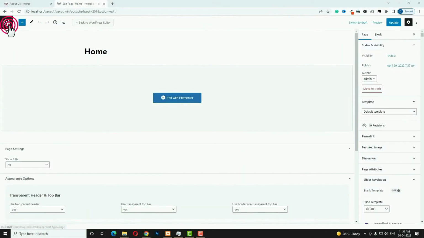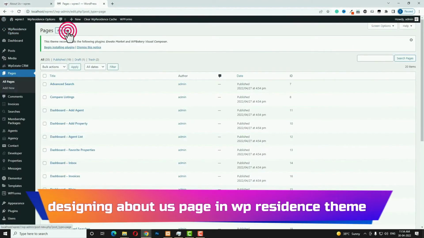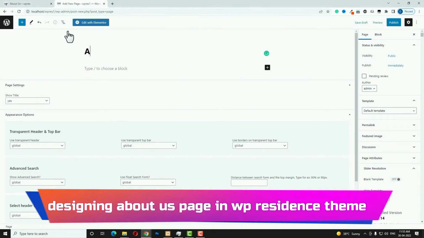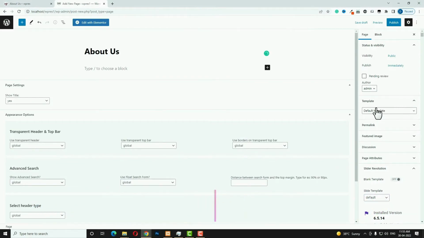Now again I have to click on this pages option. Again I have to click on add new. I am giving the page title as About Us. Template, make sure it is the default template. Transparent header, make it yes. This also make it yes. Advanced search bar, make it no. This also make it no.